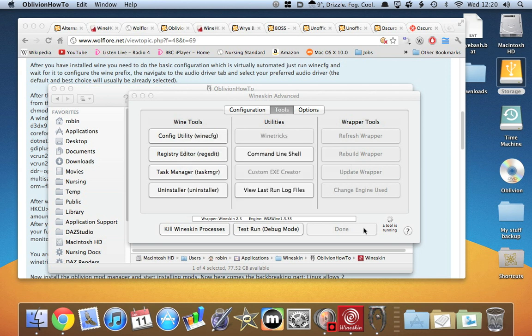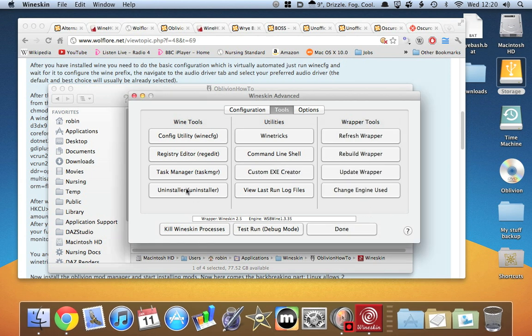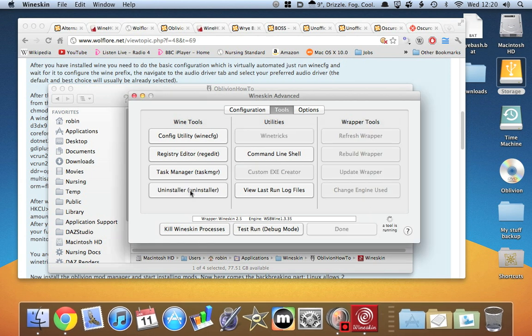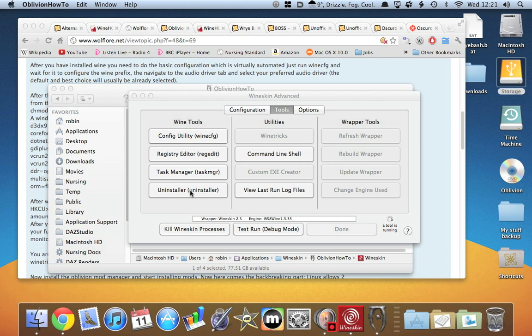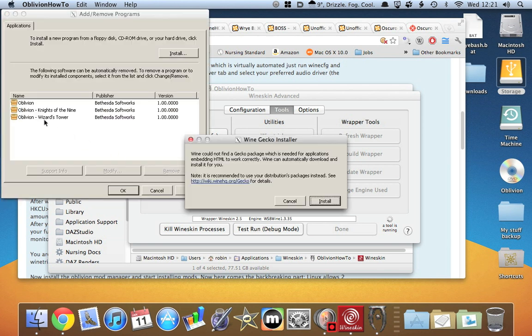Now that didn't work. It's so finicky, this Gecko thing. Right. Uninstaller. The progress bar should get right to the end. So there we go. It's not even there. Yeah, it bombed out halfway through. It's not even in there. Okay, we'll install it.